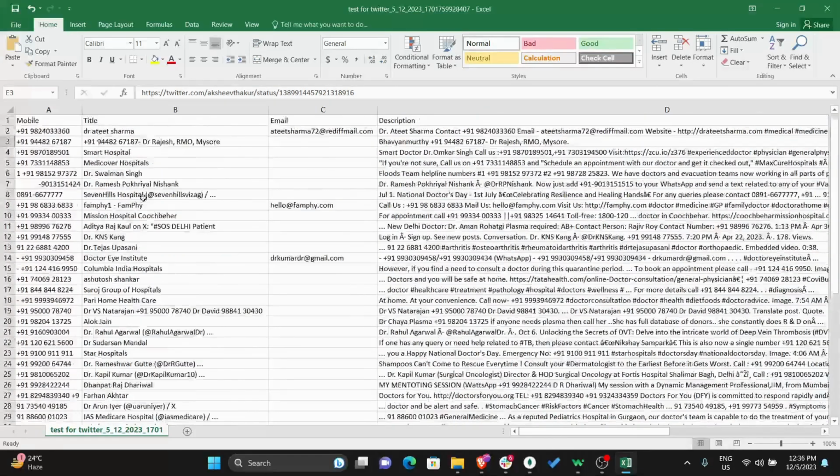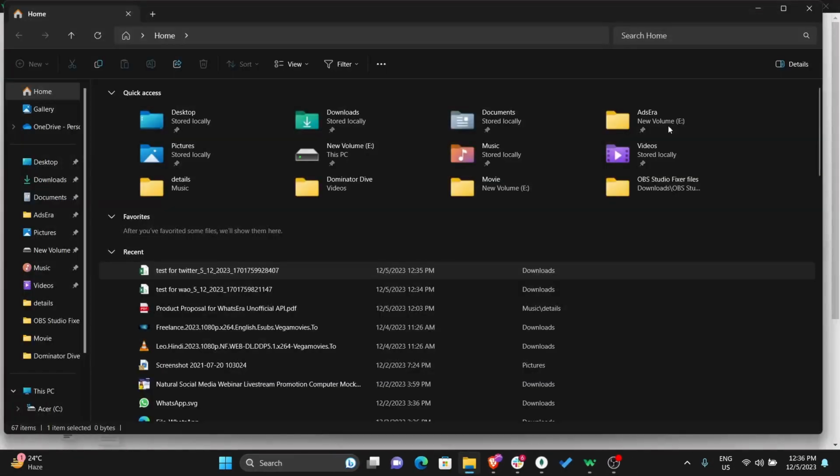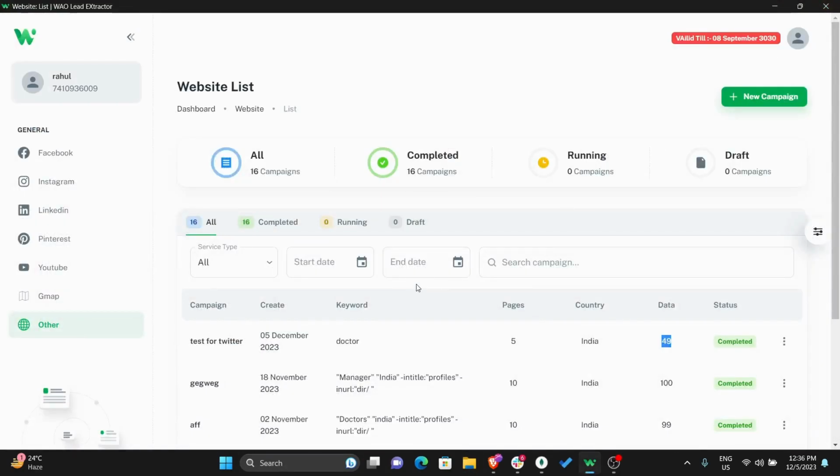You can scrape it, and you can upload the same Excel sheet on my WhatsEra platform for sending WhatsApp messages to this database. So you can also use our WhatsApp marketing tool for running WhatsApp messages on this database.